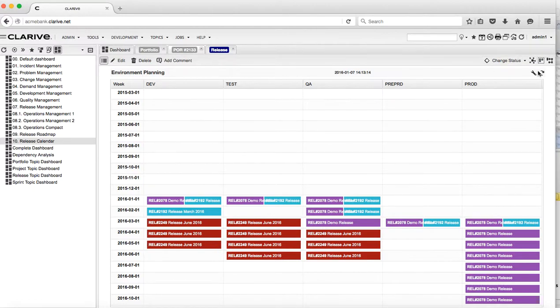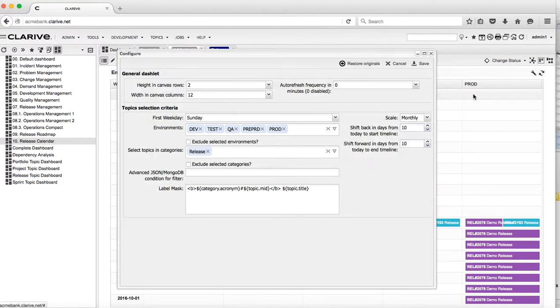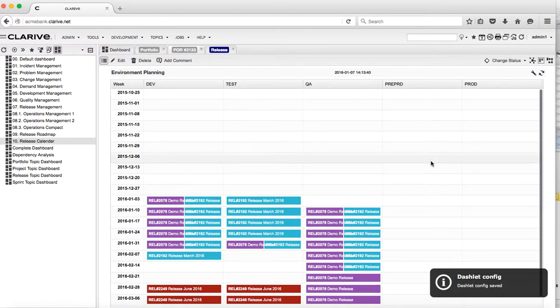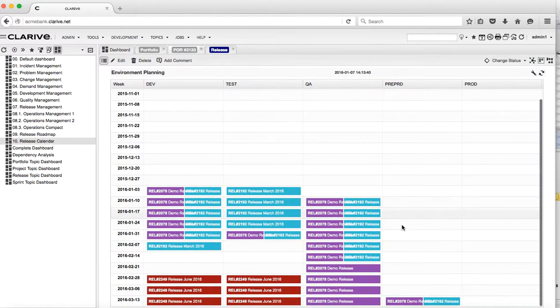We can change this view and say, well, I don't want a monthly view, I want a weekly view. By saving this and refreshing, we will see now that we got a weekly view of in what environment each release from this portfolio resides.